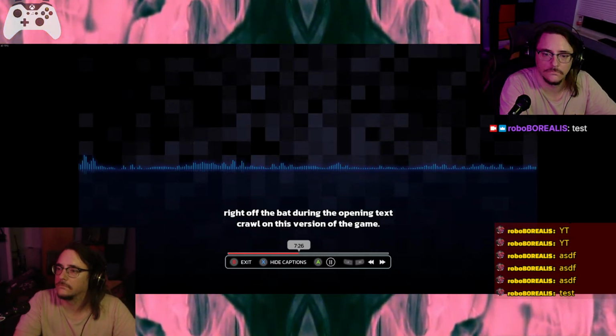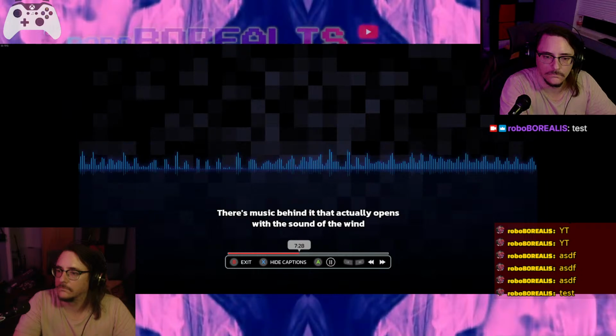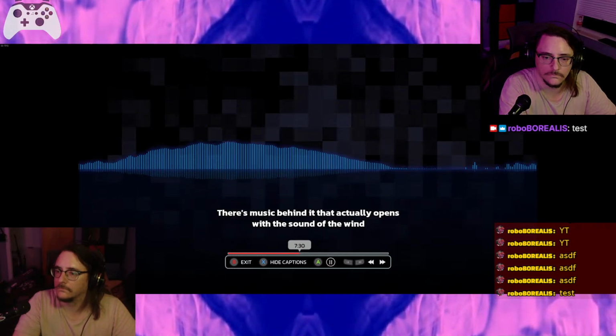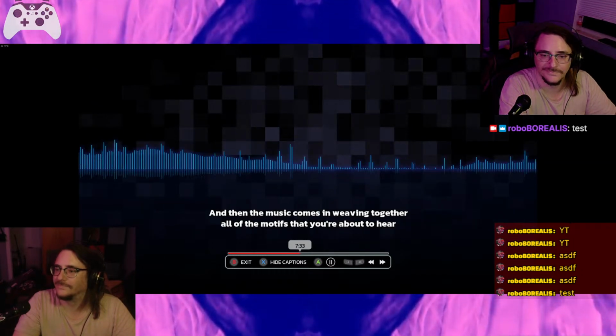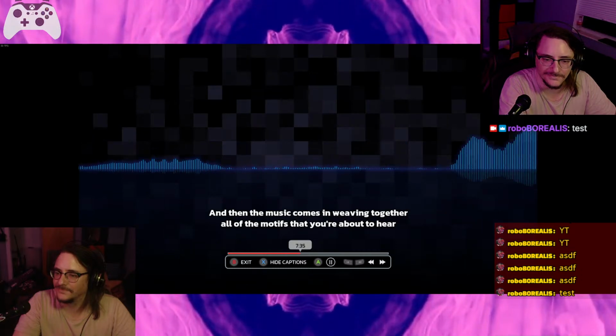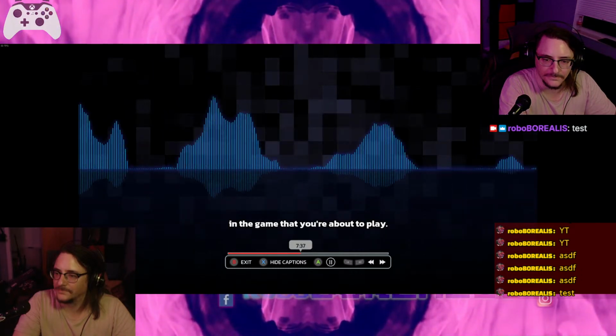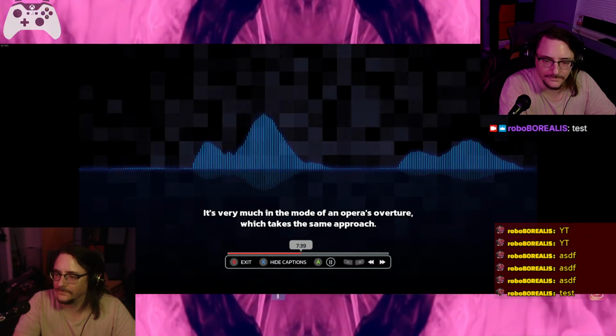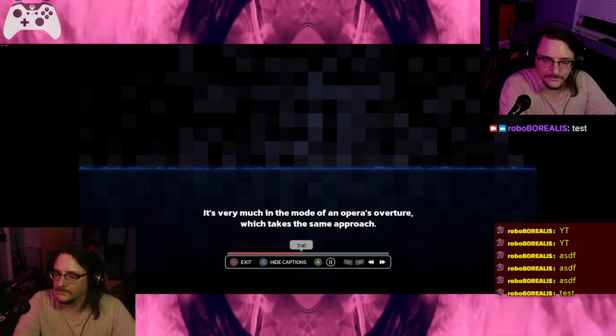The Commodore version of Karateka gets to experiment with that kind of orchestration right off the bat. During the opening text crawl on this version of the game, there's music behind it that actually opens with the sound of the wind, which is very dramatic. And then the music comes in, weaving together all of the motifs that you're about to hear in the game that you're about to play. It's very much in the mode of an opera's overture, which takes the same approach.